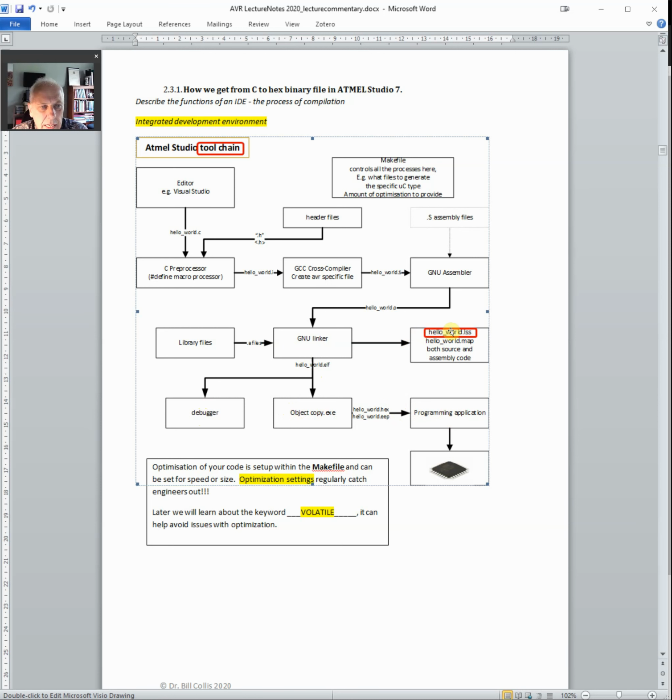Another output here is the .lss file, which is something that we've already had a little bit of a previous look at, and it's quite an important one. It allows you to investigate exactly what's going on. In terms of the control of this whole process, this is covered by a make file.